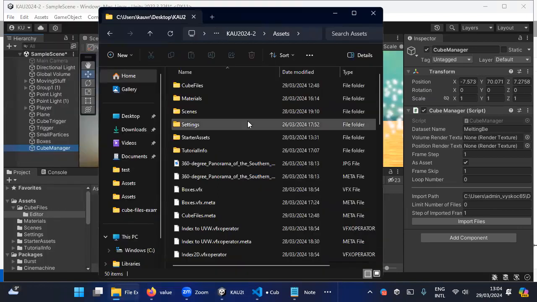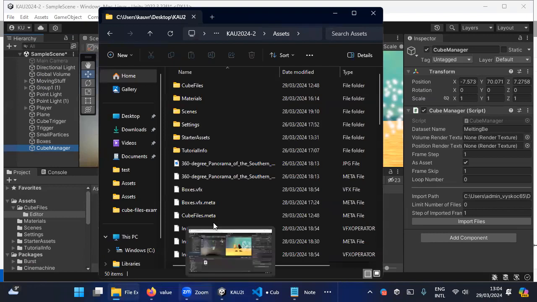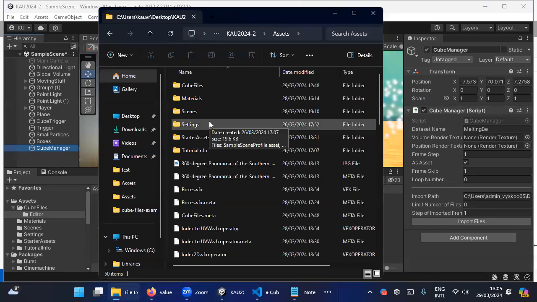So the first thing is the source files must be outside the Unity project. So we've downloaded the source files.